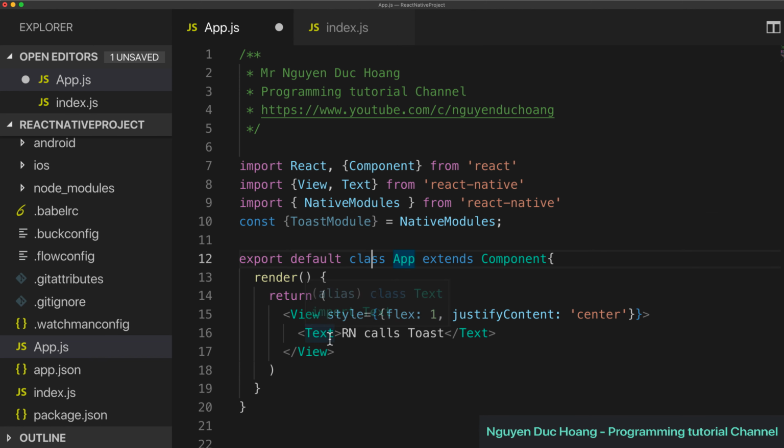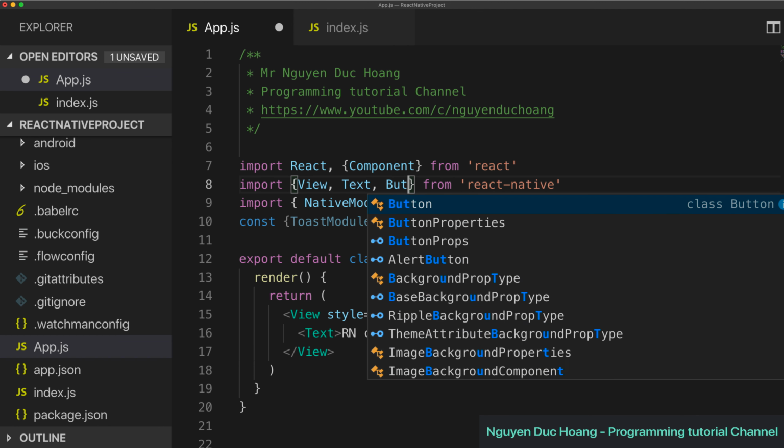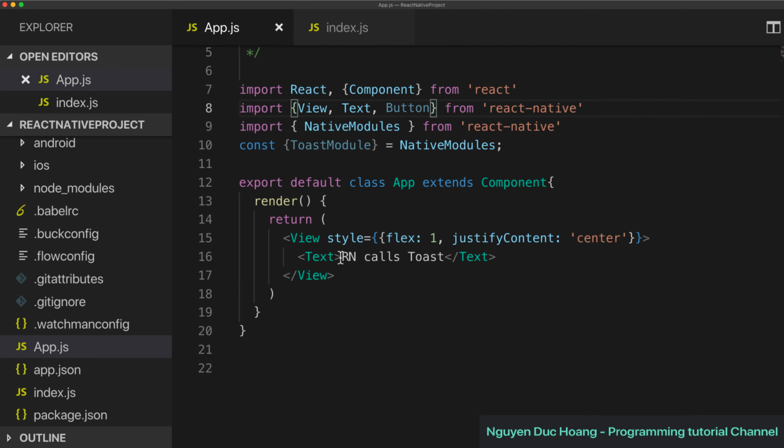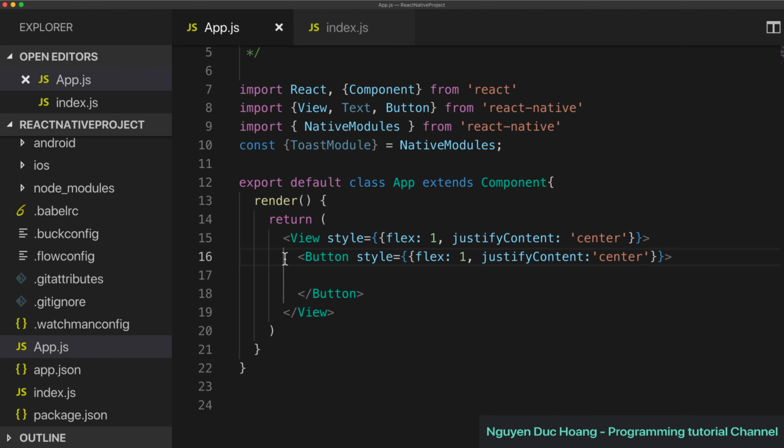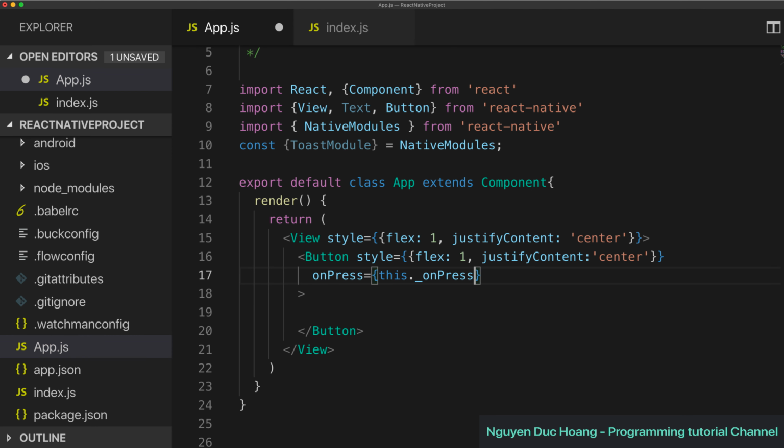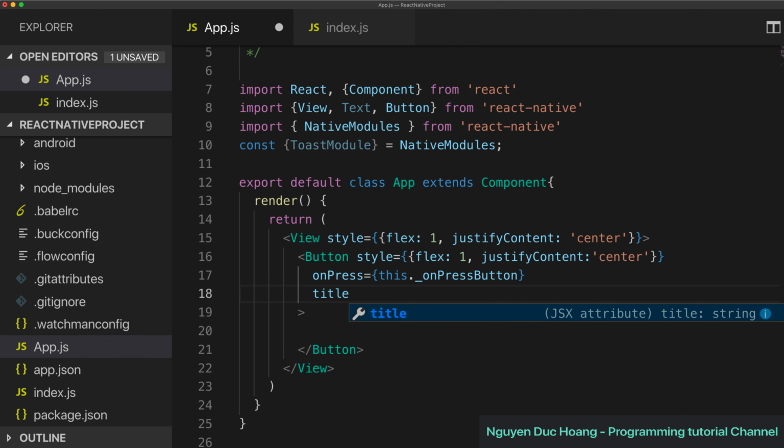We have a simple way to code this by defining a button. Remove the Text component and add a button here. This button has a style, so we have justifyContent to the center of the screen, and the flex here is 1. You can add the function onPress to this button by defining the onPress prop. This prop will call the onPressButton function, and the title here is React Native code toast.